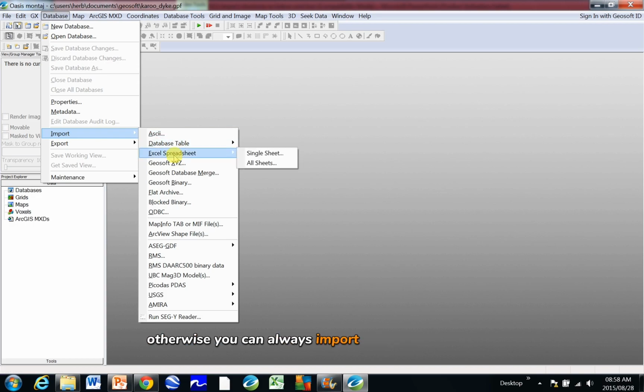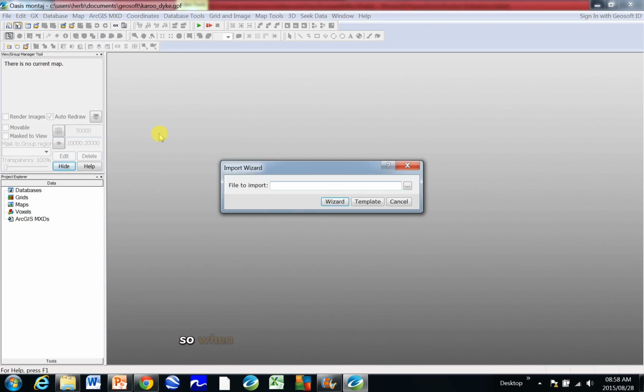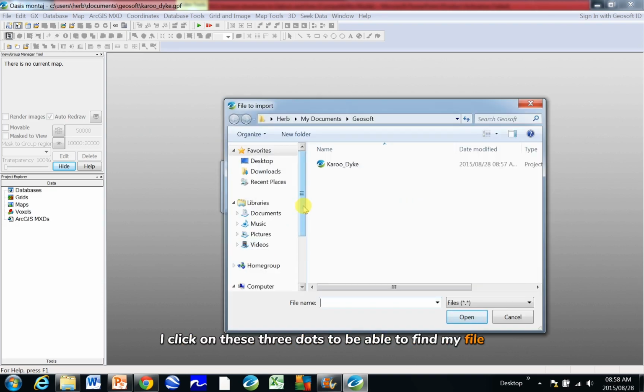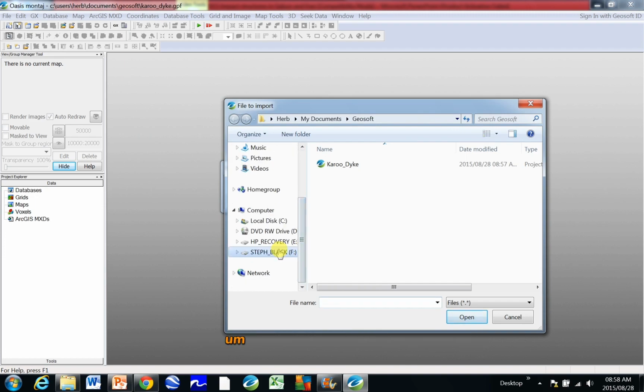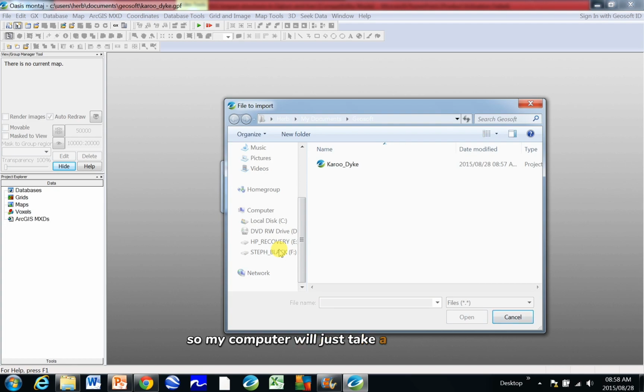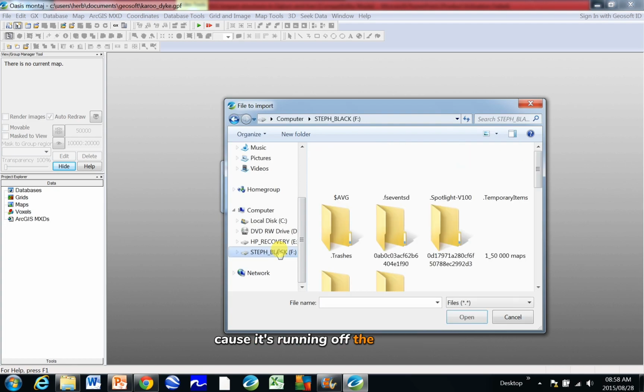Otherwise, you can always import an Excel spreadsheet. Either you can import single sheets or all sheets. Let's go for ASCII at the moment. So I'm going to click on ASCII and it says to me file to import, and so I need to navigate to it. I click on these three dots to be able to find my file. And then you just navigate. Sorry, my computer will just take a bit of time because it's running off the external.